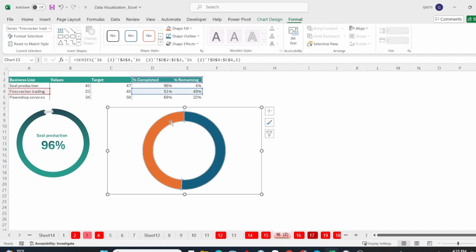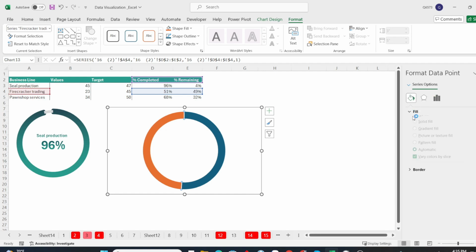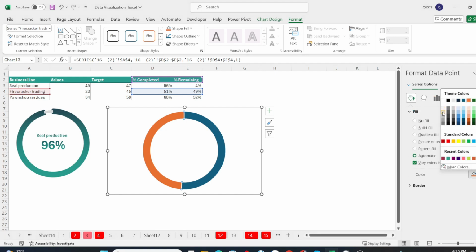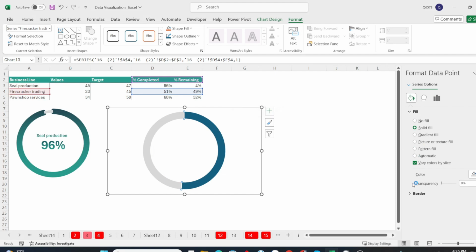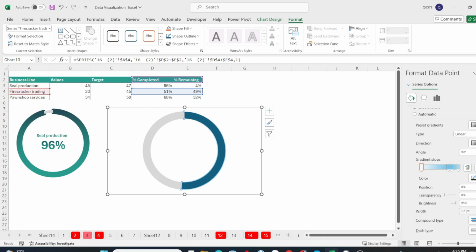We will select the percent remaining part, then increase the donut hole size to reduce the thickness of the donut. I will color the percent remaining part with light gray and set it to no line. For the percent completed part, I will choose gradient line for the border, and we will increase the width to 8 pt.